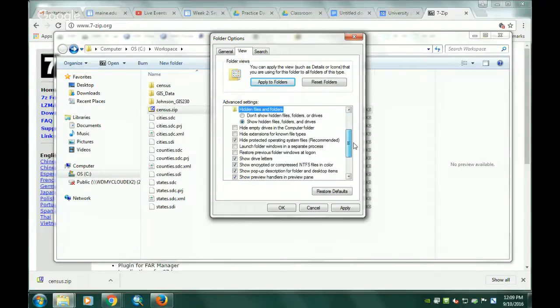Then the other default, and this is really the important one, see where it says hide extensions for known file types? The file extension refers to the dot and 3 letters at the end of the name of the file. You want that. That's actually really important. That's why you couldn't tell for sure that that was a zip file, because it did not say .zip. And it looked an awful lot like the folder with the same name, right? So you want hide extensions for known file types to be unchecked.